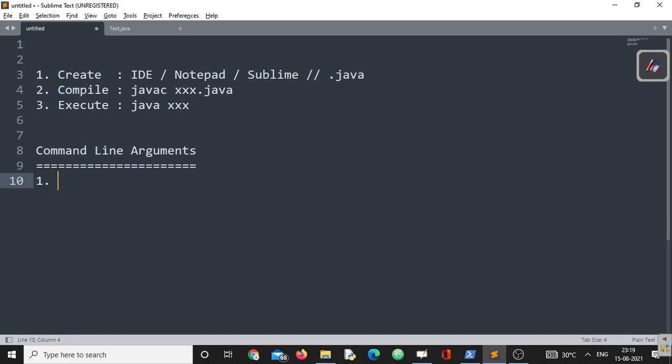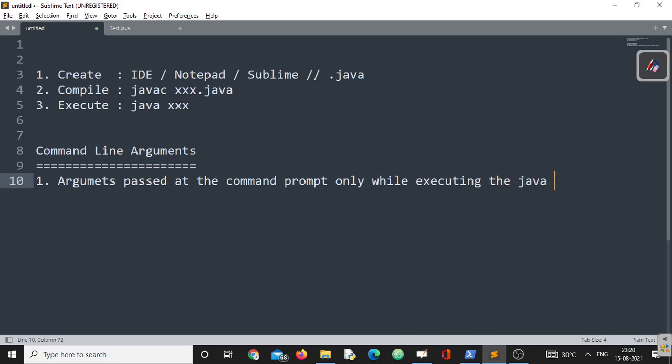The first answer to this question is, remember, these are the arguments passed at the command prompt only, while executing the Java program. Remember this point: arguments passed at the command prompt only while executing the Java program. Let us understand what exactly this command prompt is, and we know how to execute the Java program, right?